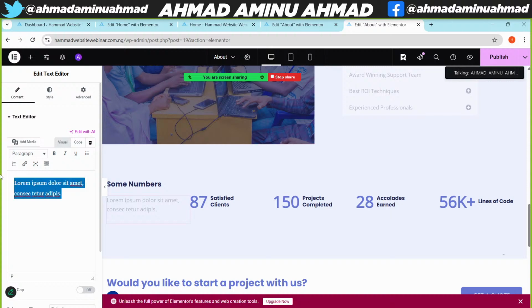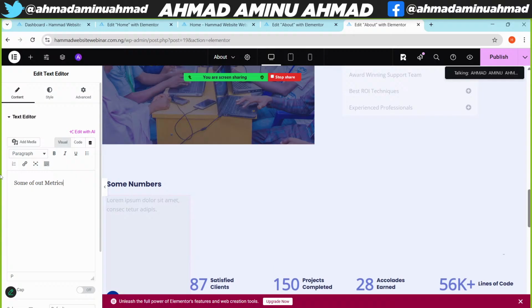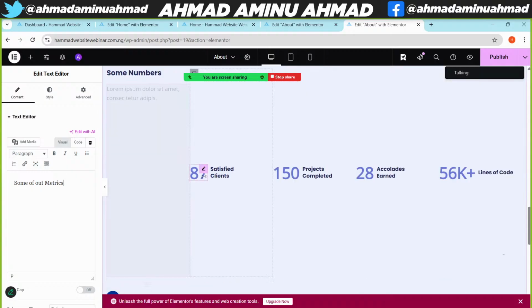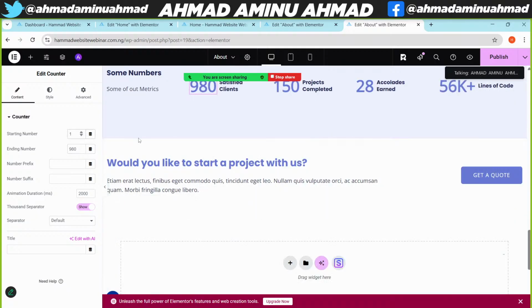Some of our metrics. So don't worry, it will come back to where it is when the network is okay. So 87 clients satisfied, so you can increase it if you want. How many clients have they achieved? So you can put maybe 980, for example. I just put that, so you can put anything. So it will start from 100 to 980. But I will just want it to add 10, 10. So it will start from 10, 10, 10, 10 up till 980. So that's how this is, just a style. It's just a counter that we put.